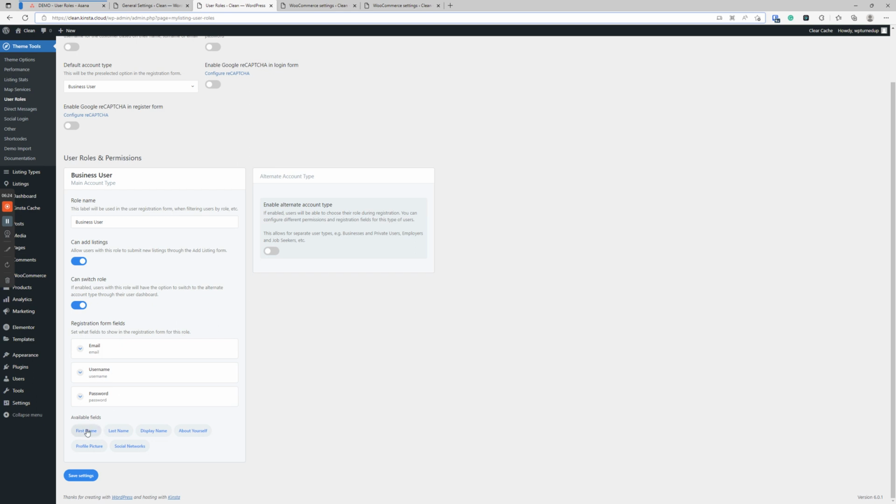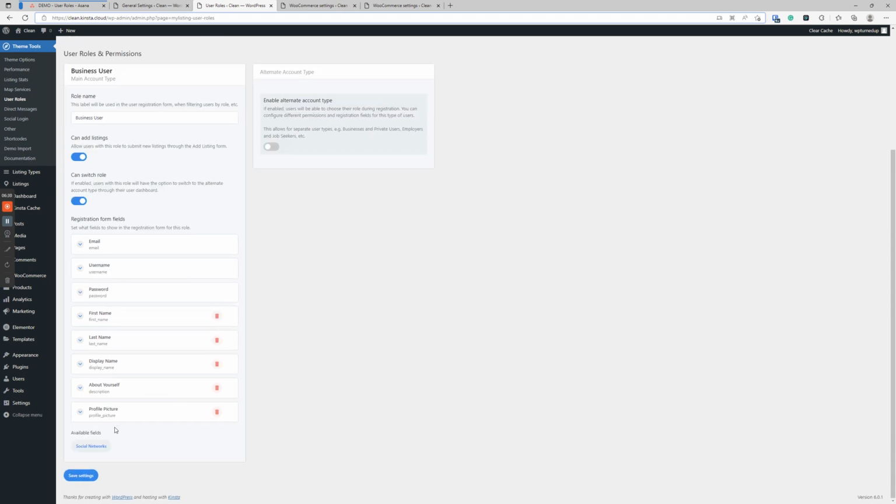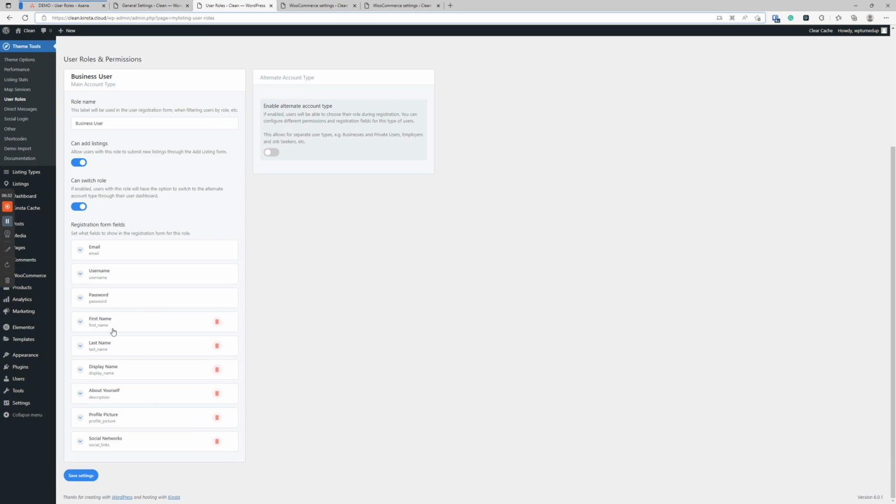Out of the box, you can do email, username, and password, which is standard for WooCommerce. But let's just say we wanted to add all of these things. Let's add first name. Let's just add all of these. I want to show you how this looks and works. Let's move first name to the top, then last name, email, username, password, display name. Put that up there. About yourself, like a description, put your image in there, and then your social networks.